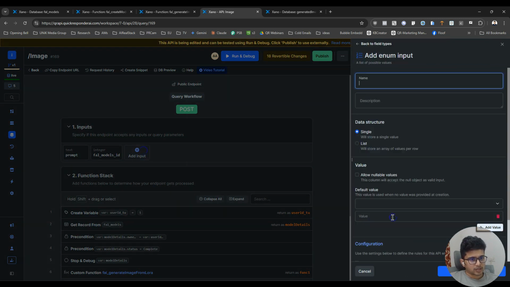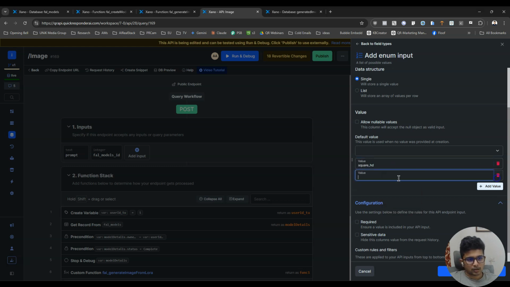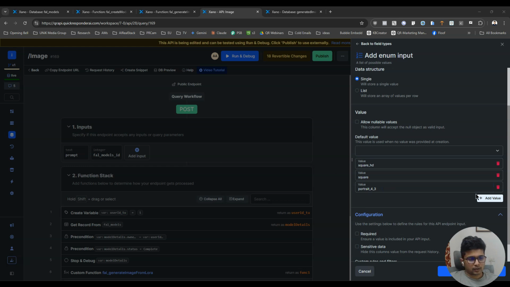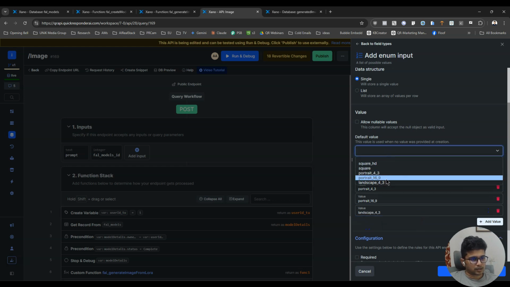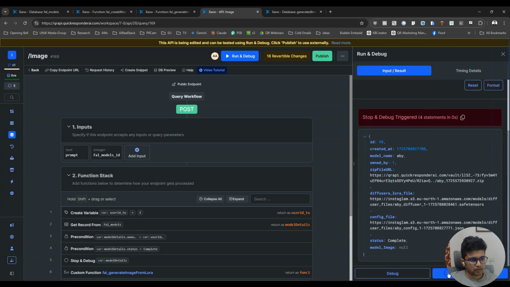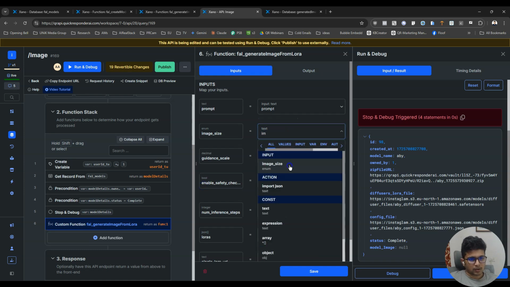Wait a second, it should be an enum, image size, and we will add the values. Let me get those values. Value number 1 is square HD, number 2 is square, 3 is portrait, then there is portrait 16:9, then there is landscape. The default will be portrait 16:9. All right, so we have the image size. Image size is also an enum.